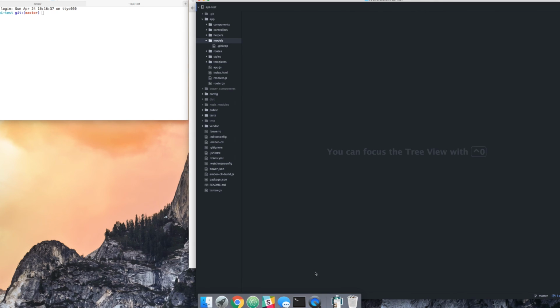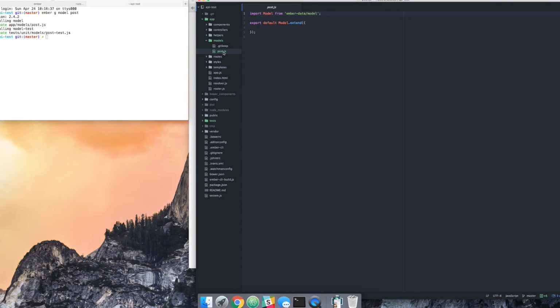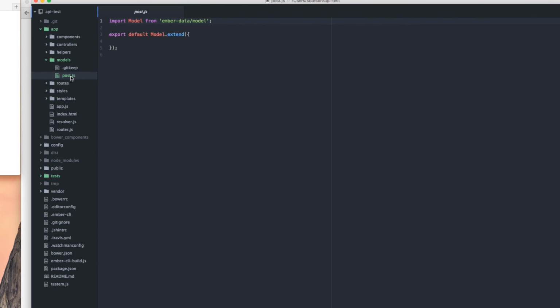So right now, let's start by generating our actual model. So ember generate model, and we'll call it post. We'll see there it goes, throws a post.js file in our models folder. It also creates a unit test for us by default. And here is our post. Really simple to start with. It imports model from Ember Data. And here we're actually going to add some attributes to that.